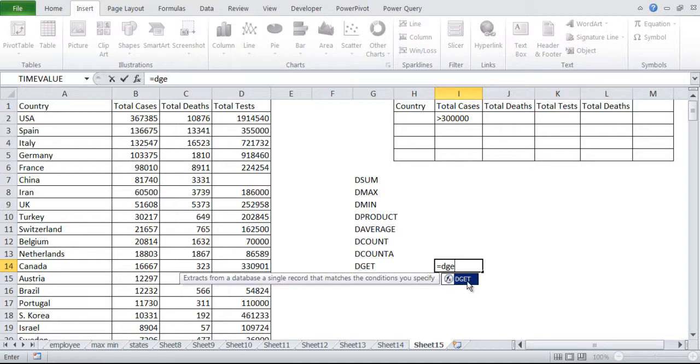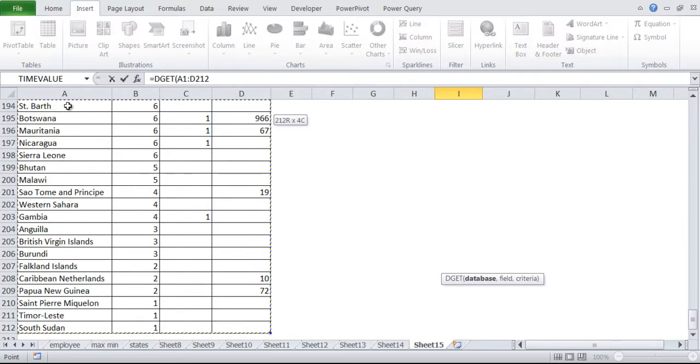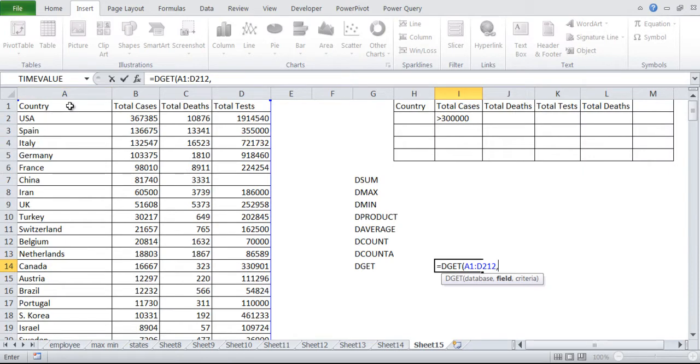So let's see, as of now, I have put a criteria greater than 3 lakh cases. First I have to select the database. My database is from A1 to D212, comma. I am interested in getting the name of the country. So either I can specify it this way, or I can write country like this. So the field is country, and what is the criteria? This is the criteria. I can select this entire thing to specify, or I can select this also. Both will work. So let's see, I specify this and press enter.